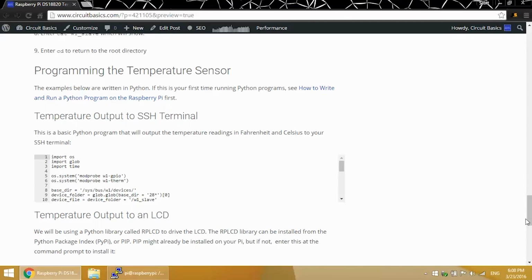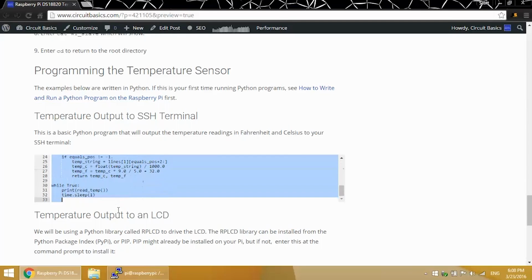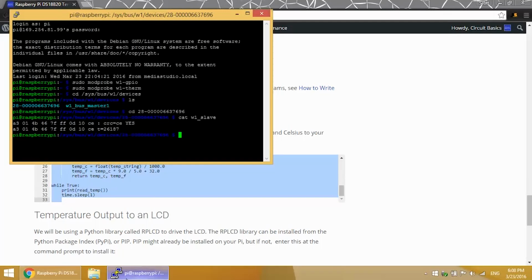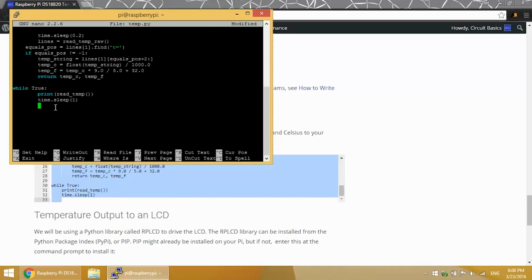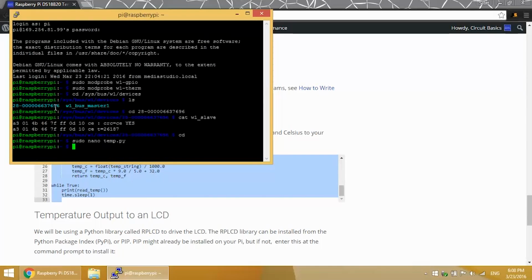So here's a Python program that will output temperature to the SSH terminal. I'm just going to copy all this. You can enter cd to get back to the root directory. I'm going to create a file called temp.py. Right-click to paste the code in there. I'll enter sudo python temp.py to run it.